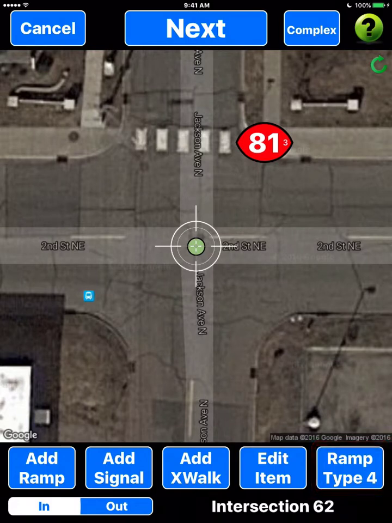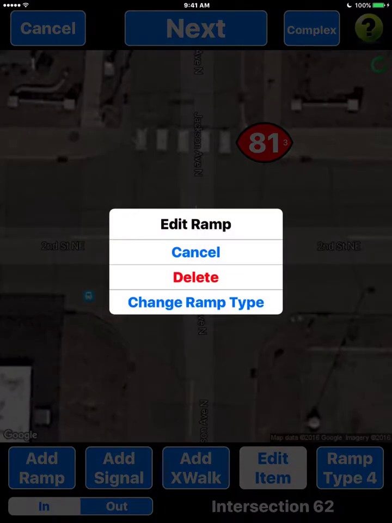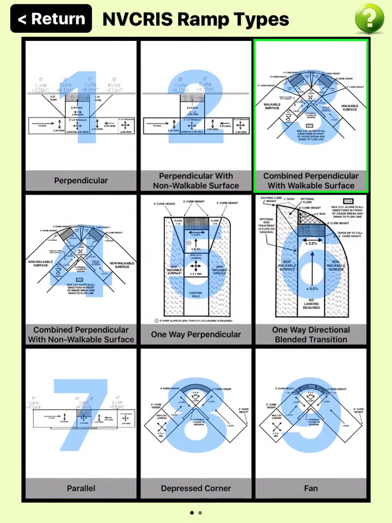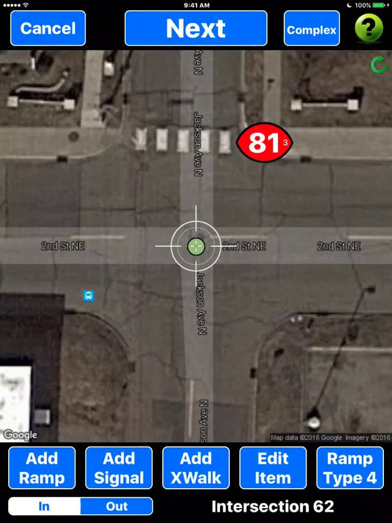To change the ramp type for an existing ramp, tap on Edit Item, then on the ramp type to edit, and then on Change Ramp Type. Note that some ramp types are single ramps and others are combined ramps. The ramp type you select will affect which measurements are collected during the field survey, as different types include different elements. You may add one combined ramp or 2 individual ramps to each corner of the intersection.